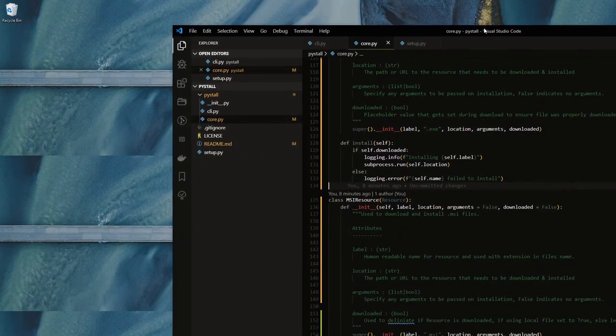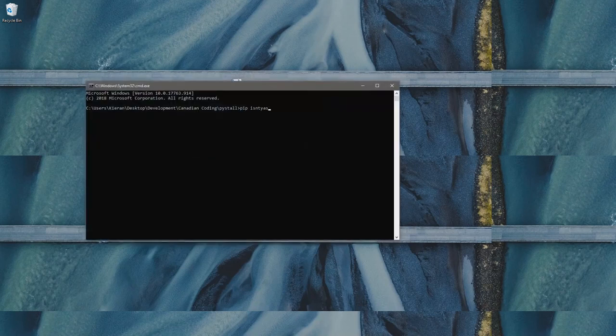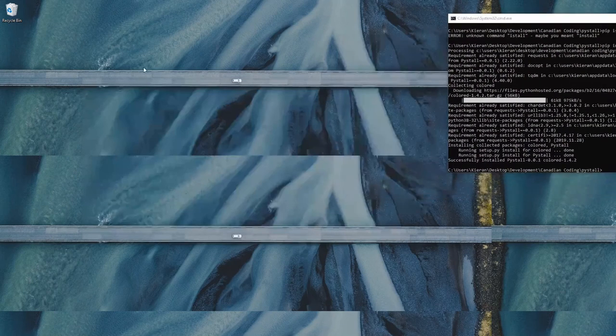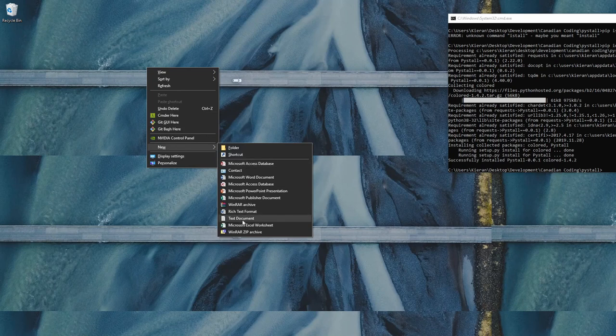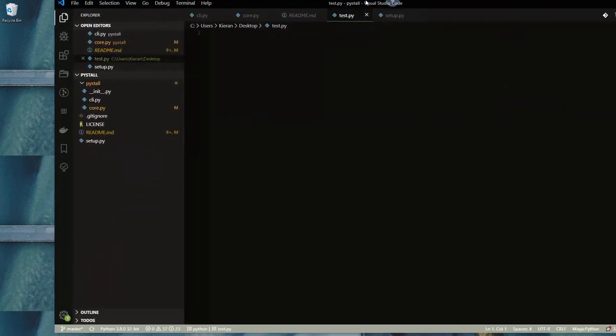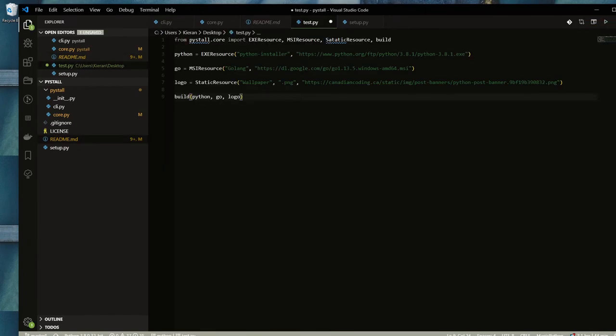Let's see if the example in the README actually works when you install it. So let's just say pip install dot, no, let me spell it right, pip install dot. So Pystall is installed. Let's fire up test.py and quickly see if we can get this to work. So test.py on this side of the screen. Grab this example.